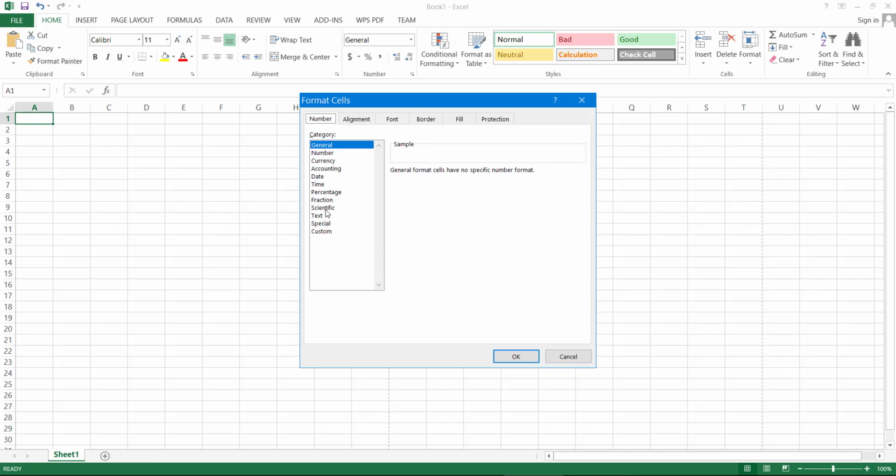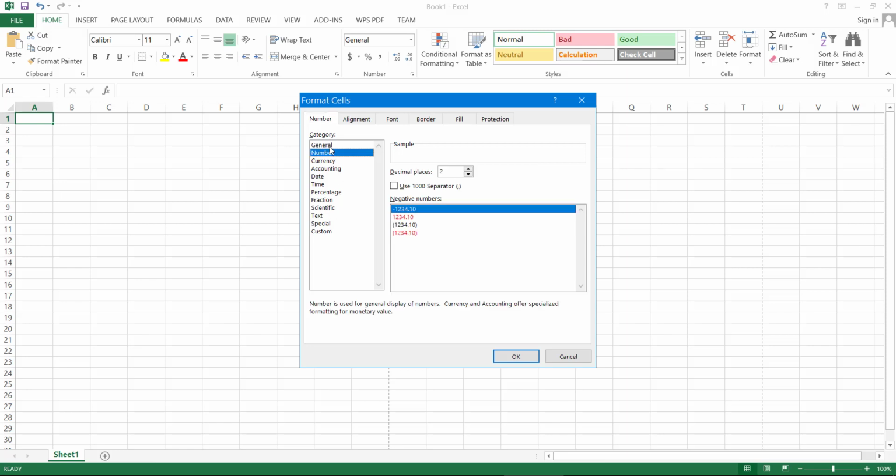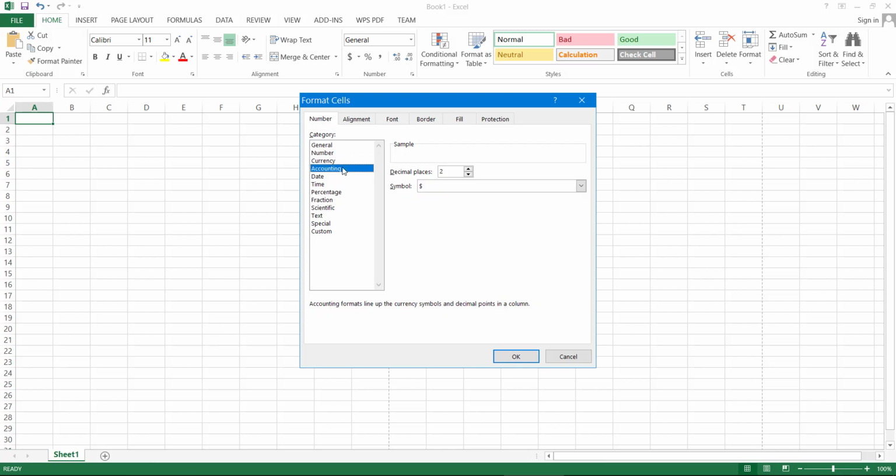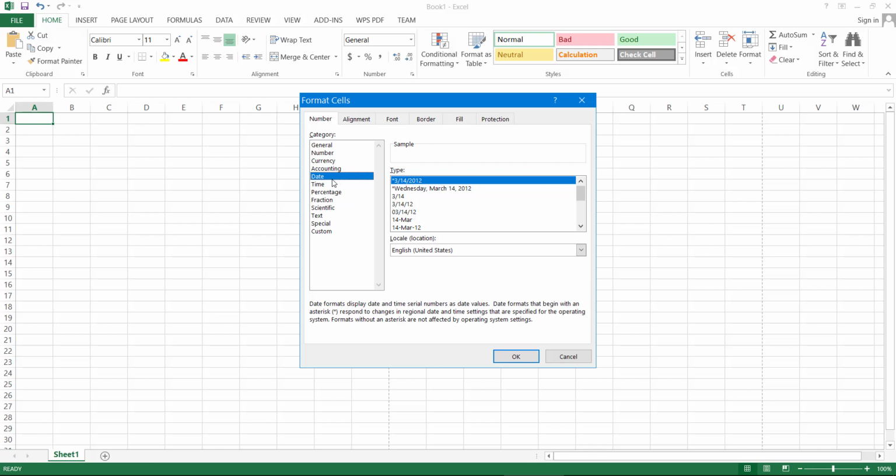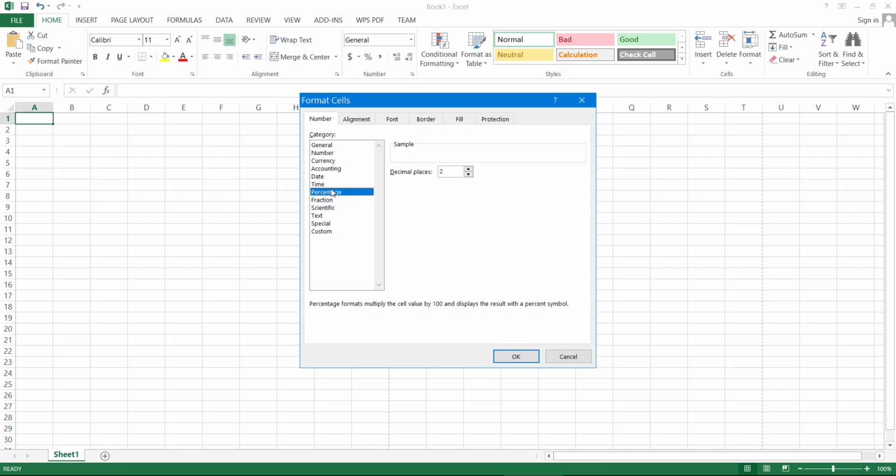We can also have a scientific and special value. In other words, each element that we select, we can also have a sample of what that value shows. So if it's number, it gives us number. If it's currency, it gives us currency. If it's accounting, it gives us whatever it is that we want to account for. If it's a date, it gives us how that date works. If it's a time, it shows us how that time works. If it's a percentage, it just gives us in terms of decimal places.